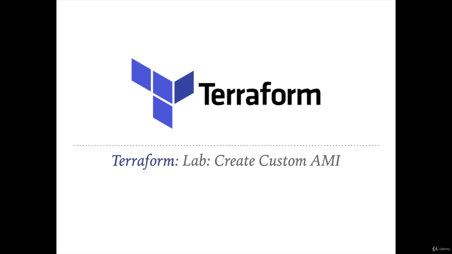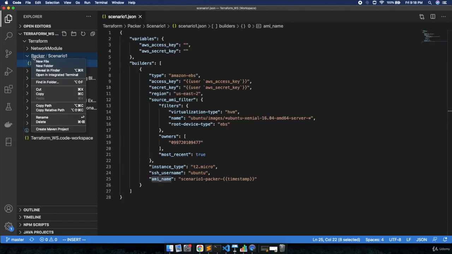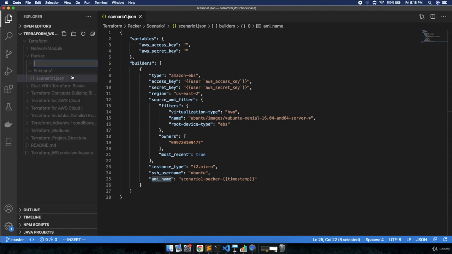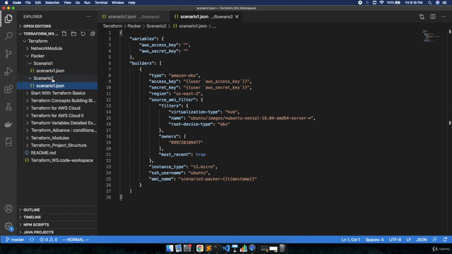So let's go to the code editor and create the packer template first. In the last lab, we created this template scenario1.json. Let's create one more directory in Packer, and I will call it scenario 2. I will copy the scenario1 JSON and paste it in scenario 2.